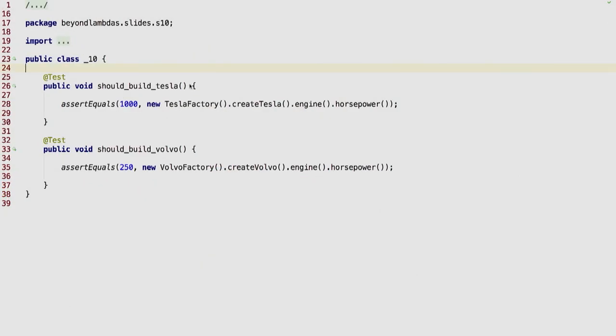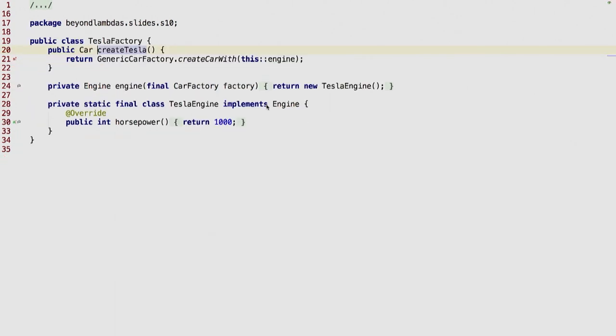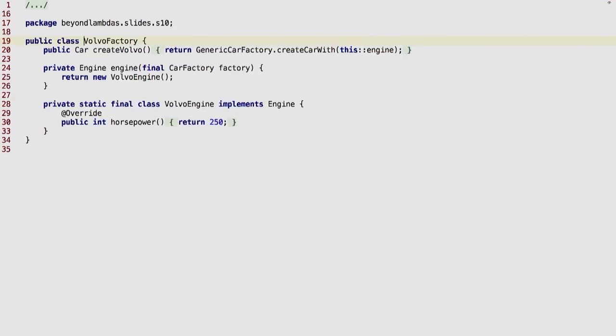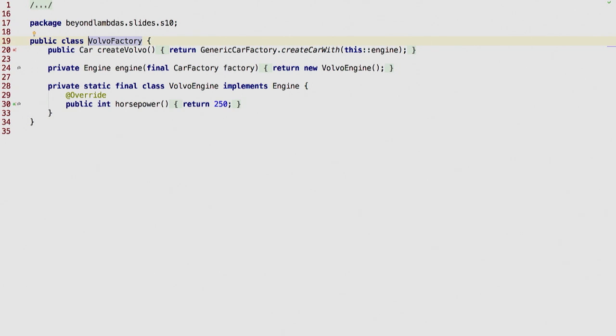Let's bring in the Tesla factory. Okay, let's jump into that. So here you see a typical car factory. It uses the generic car factory to create a car on line 21 there. And it passes a function to its internal engine function, or method, sorry. And the Volvo factory, can you bring that one up? Okay, so now you see it's the same thing. It just passes a function to its own engine.